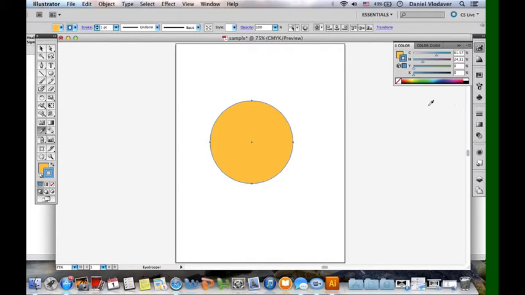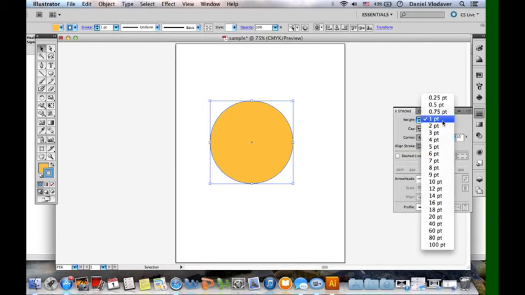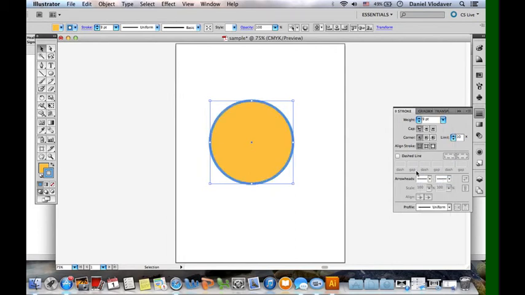Now, right now the stroke is really thin. You can barely see it. Even when I'm not selecting, you can barely see it. But to change the stroke, you can go to this tool right here, still on the right of the toolbar, called the stroke tool. Click on it, and you can change the thickness by going to weight and changing it to like 9 points. And as you can see, immediately the weight got a lot thicker.